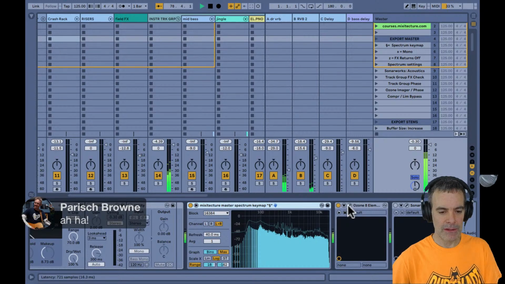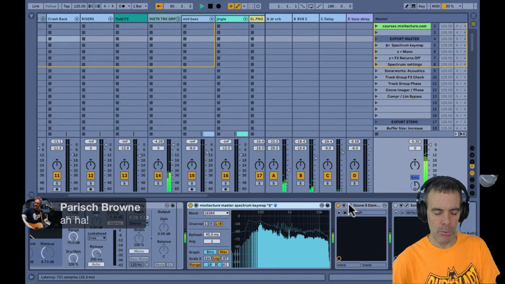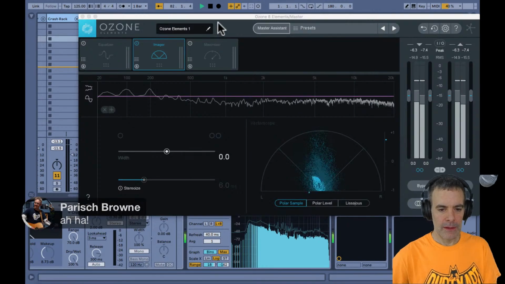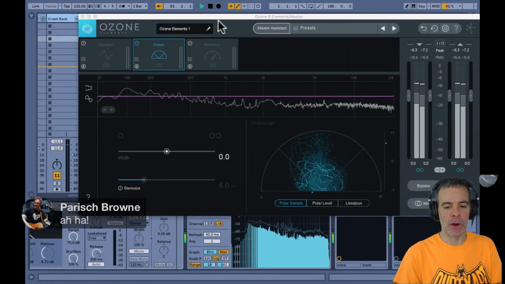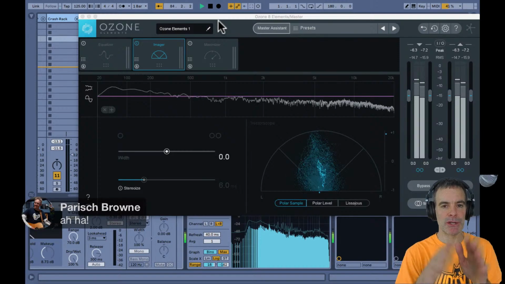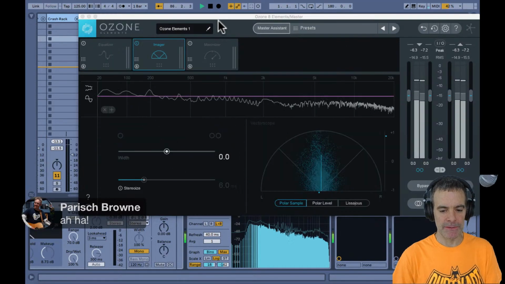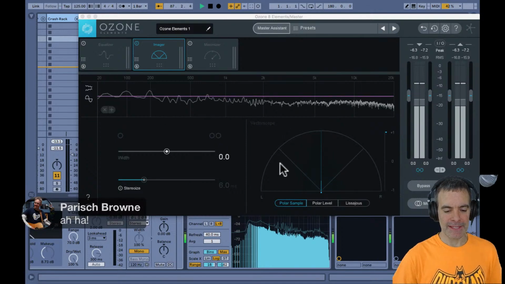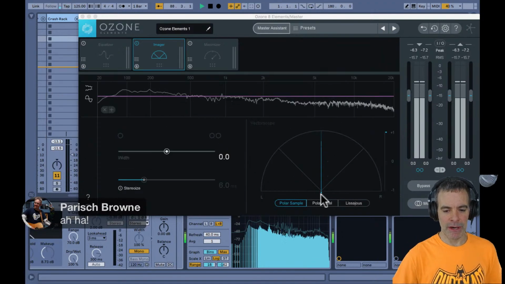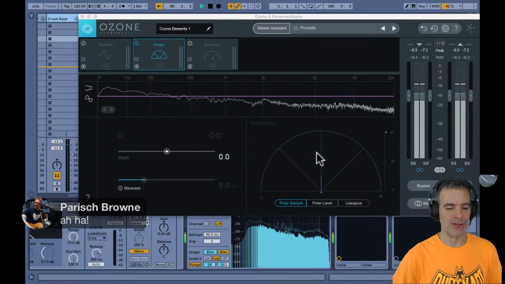Now I have Ozone Elements. And this shows you, if you haven't used this before, it's like a spectrum analyzer, but it shows you pan position, phase relationships. And to make it really clear, watch this. I click the X key, go into mono, and it shows you the mono dispersion. I'm just looking at this one vector scope.